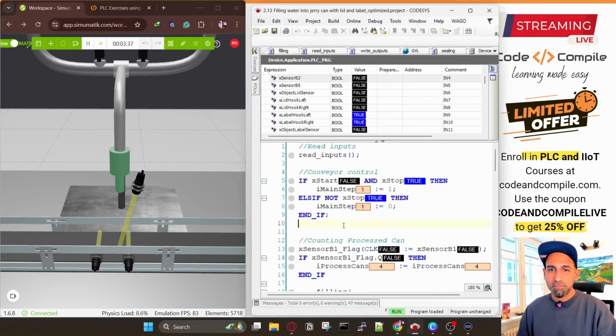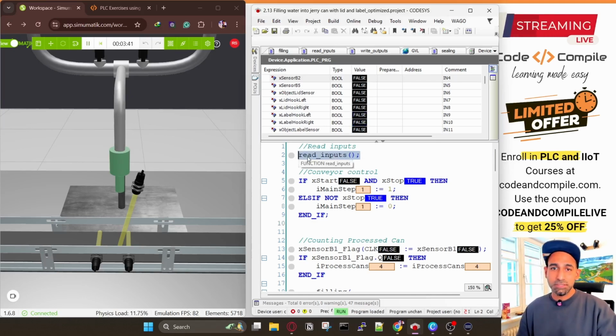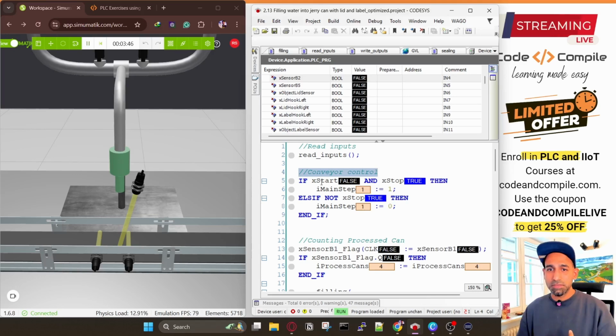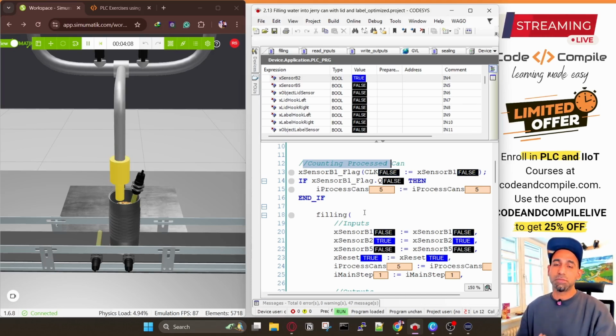So you can see this is my main program. If you recall from the last webinar, we are reading the inputs from our global variable. Then there's a conveyor control, very simple: start, stop, and main step 1 or 0. And there is a step for counting process cans. Processed cans means the cans which are coming inside this workflow. This first sensor is going to tell us the processed cans. You can see that now it's 5. I'm reading the falling edge of this sensor to count the process cans.